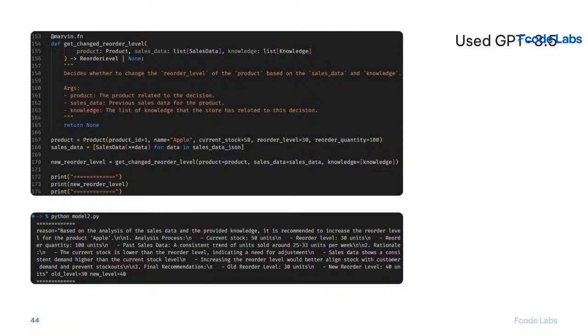I'm going to load data from a JSON. These values are random values, but if you look at the whole values, it's going through an upward trend. But if you look at individual values, these are just random values. And I asked the LLM to generate the output, whether we need to change the reorder level or not. Here I pass the knowledge and sales data with the product, and LLM suggests to change the reorder level from 30 to 40, and it has reasoned that.